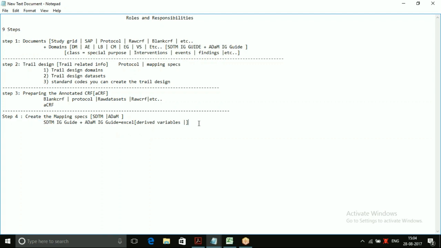After completion of step 4, another step, step 5, is very important. So in step 5, once the SDTM mapping spec and ADaM mapping spec are created, what you are going to do is data conversion.